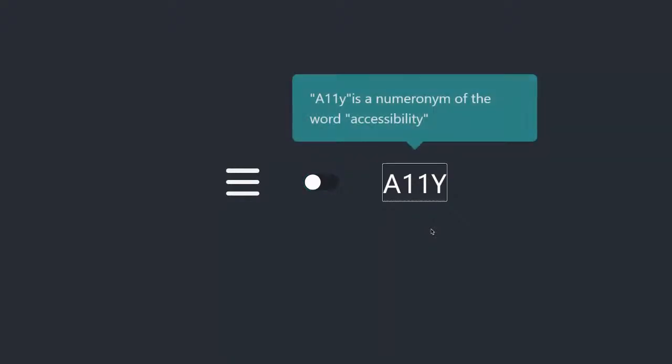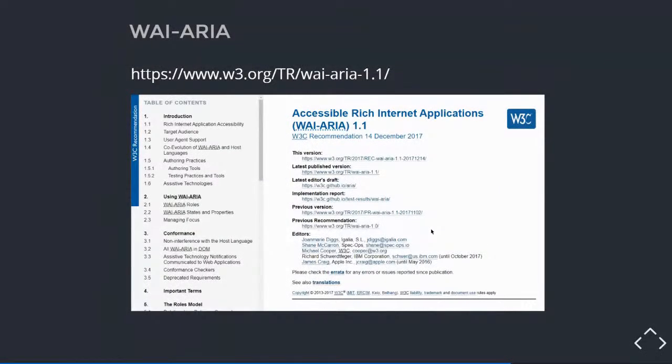Okay, now I'll focus on the element. Now it is saying that it opens a menu. So this is more useful to understand. And here, this is a toggle dark mode checkbox. And here, now it says the full description, the number one of the word accessibility. Okay, let me turn off. Now I'll go back to the slides.